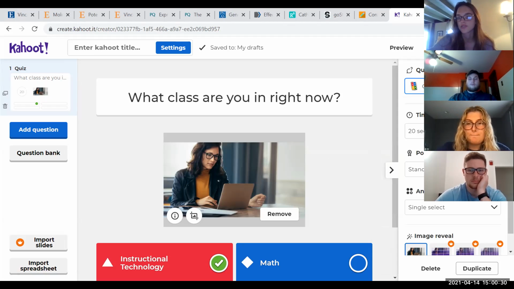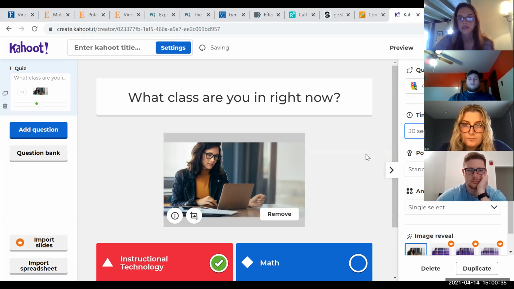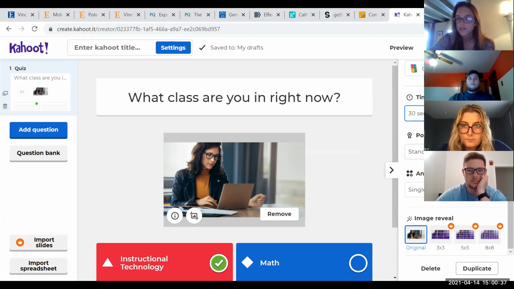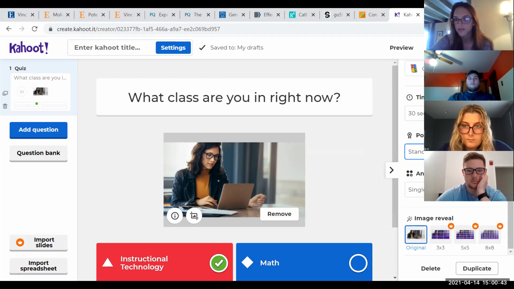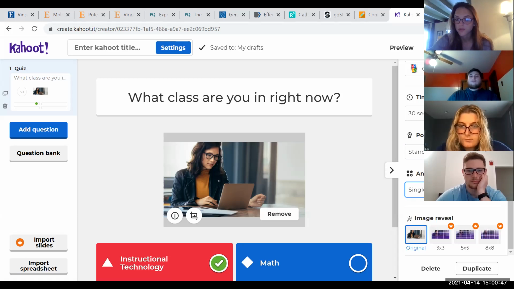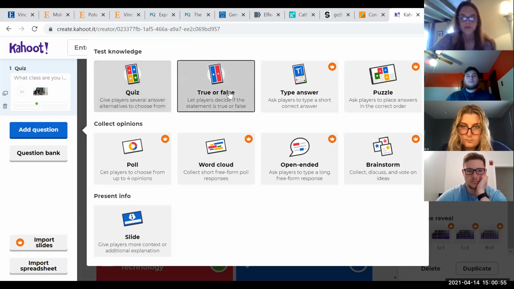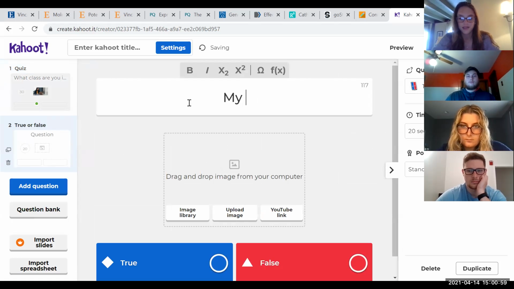And then you can also change the time limit. I'll make this one 30 seconds, so students would have 30 seconds to answer the question. And then points, you can pretty much keep as standard unless you have a special question you want to be double points, or you can make questions no points. And then answer options would be single select, since that's the only free option we have. And then same with the image reveal, the only free option is the original. And then I'll just add one more question so you guys can see what a true and false one looks like. And then the question can be, my name is Emily.